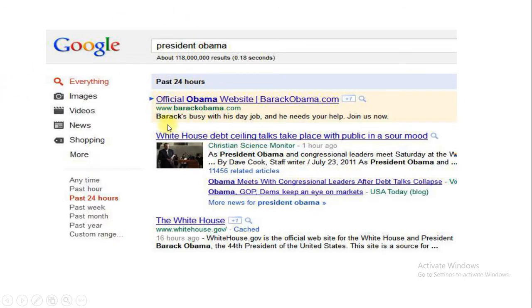See over here, I have typed President Obama. For the past 24 hours you have these particular links. They have given you the list. This is called advanced search operators or advanced search options. Over here it is already listed: past hour, past 24 hours, past week, past month, past year, or you can also apply a custom range for the searching. So here I will only have those links which were updated in the past 24 hours.